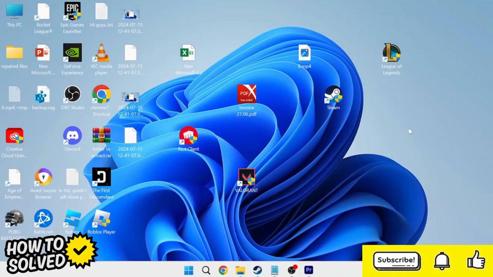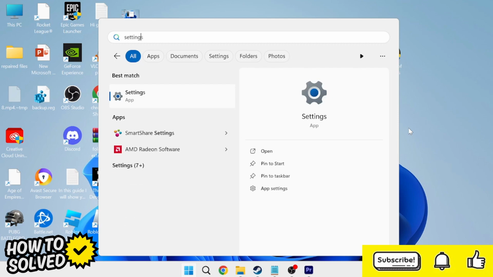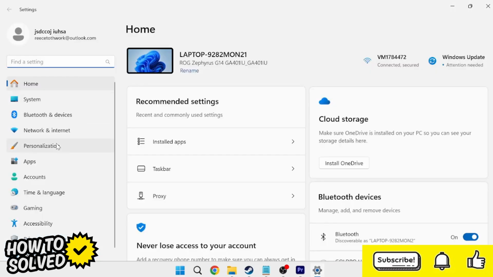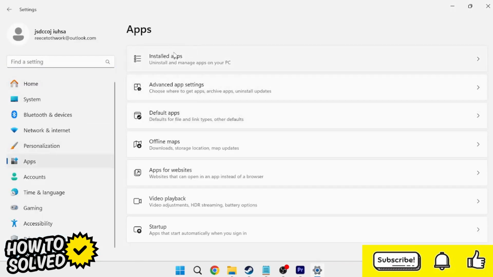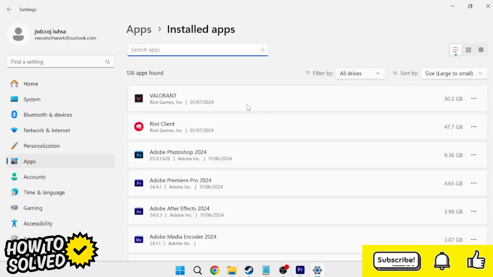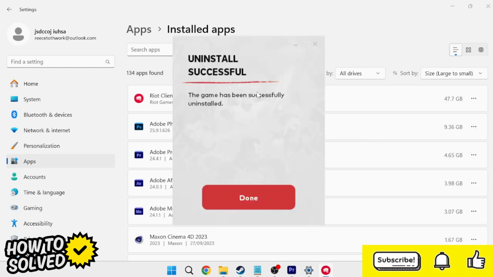window and we're going to come over to our Start menu and search for Settings and then come over to the Settings tab. From the left hand side here, come inside our Apps, select Installed Apps, and we can now try uninstalling our games. Now before we uninstall the Riot client, you'll need to uninstall your games first. So let's say for instance we're trying to uninstall Valorant here. I can just click these three little dots and hit uninstall, and then select the uninstall button. And now as you can see, that's successfully been uninstalled for me, so we can just hit done.